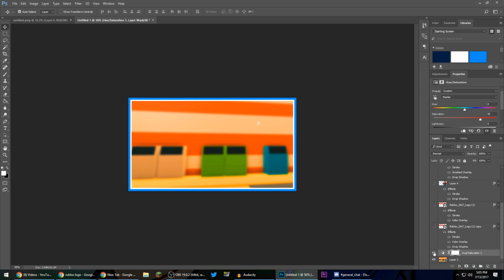And now to see the difference, we'll just hide the saturation layer. You can see, right? It's a lot more popping, bro. It's a lot more popping. Looking good. Looking really, really good. I like it, right? So, yeah, looks good already.